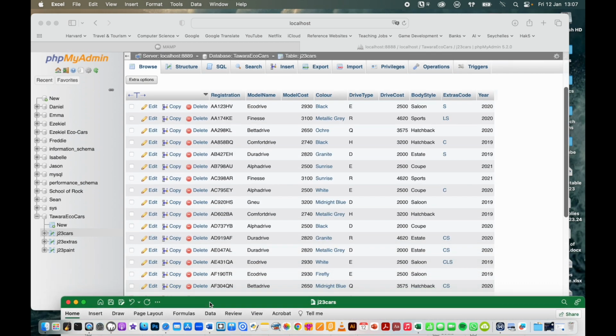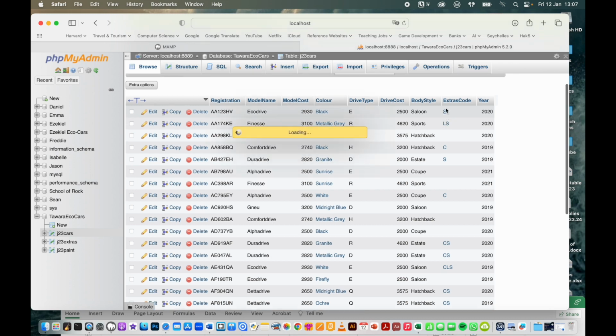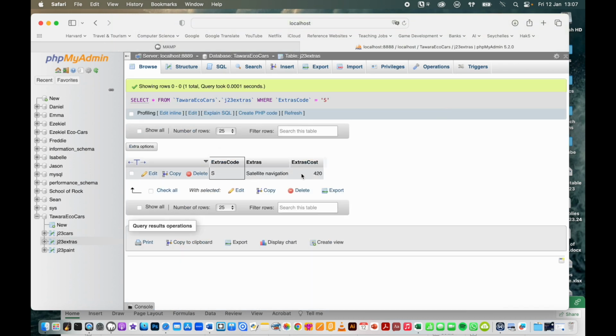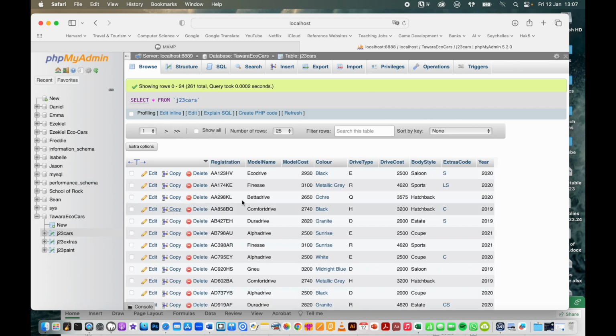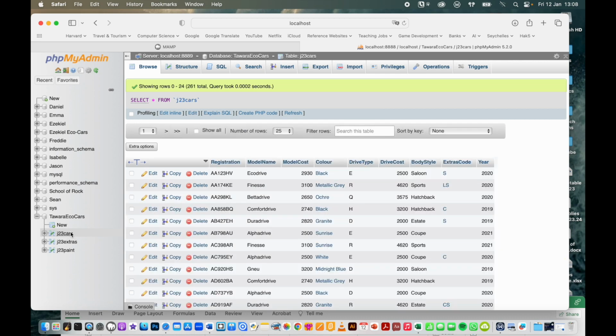So at this stage, I feel like I've created a relational database. I have 3 tables here that all have primary keys. The primary keys all link to each other. I can test that by, if I click on the extras code here, the S is now interactive. So I can click, what is an S for extras code? And I click on it and it tells me S is satellite navigation. So I can go back to my car over here and I can say, all right, what is LS? And it's going to say to me, well, LS is LED lighting and satellite navigation. Okay, so it's telling me exactly what I want it to do. So I know that has a relationship to my other table.